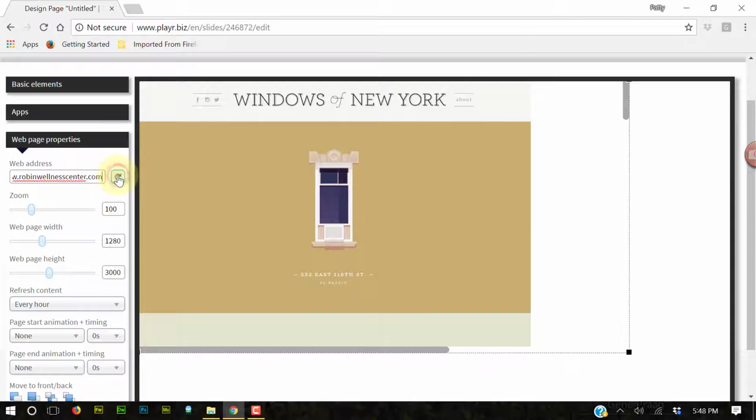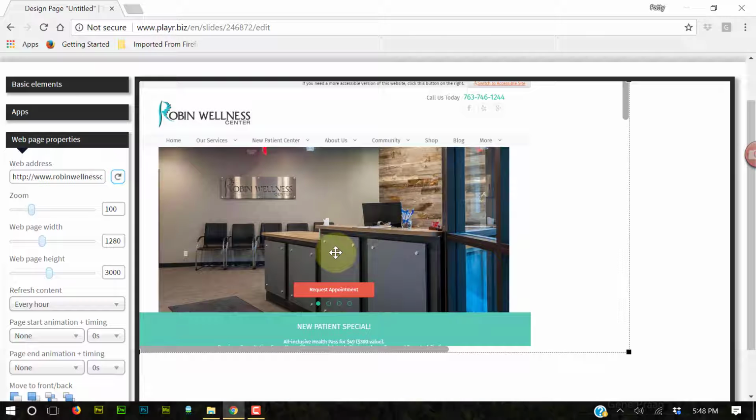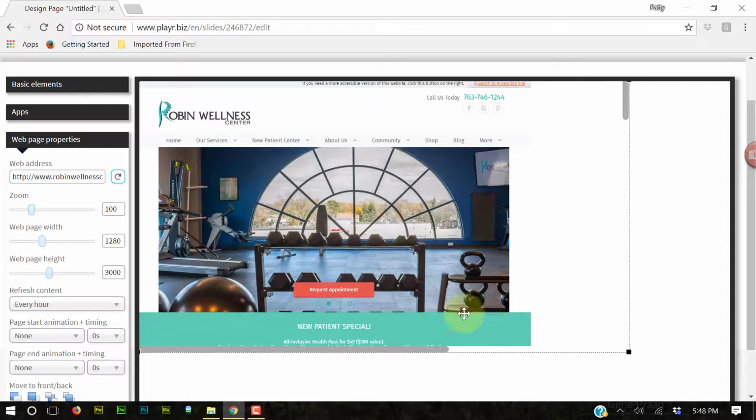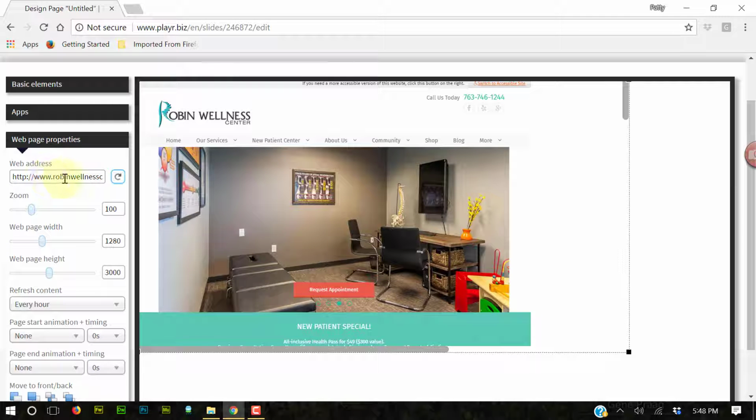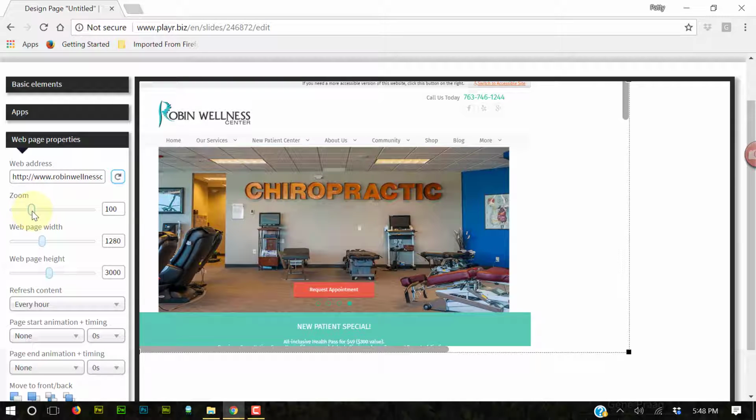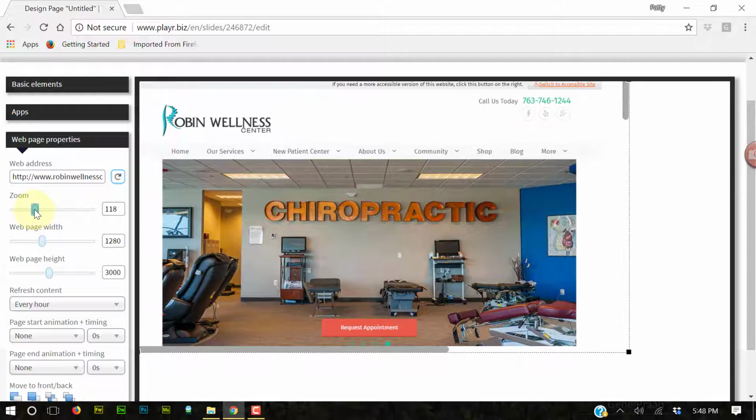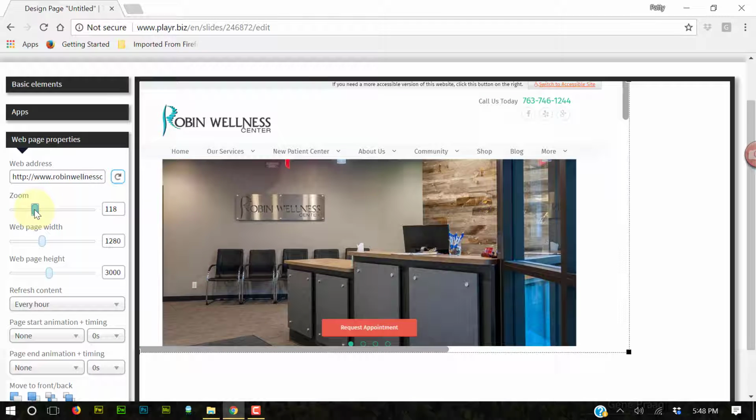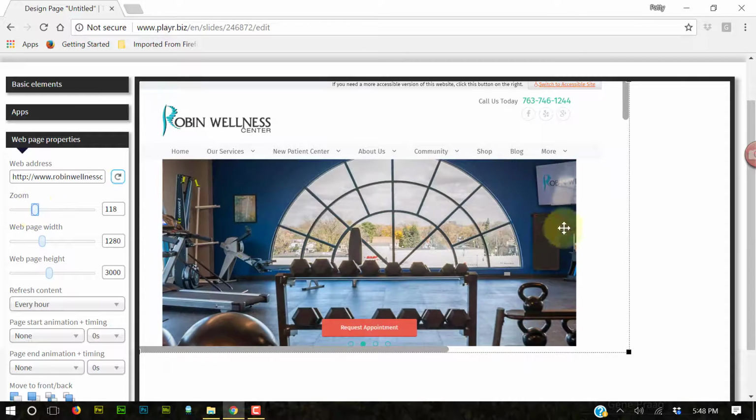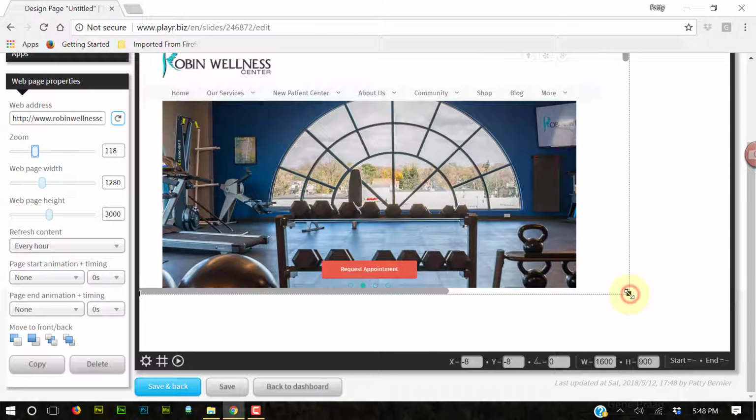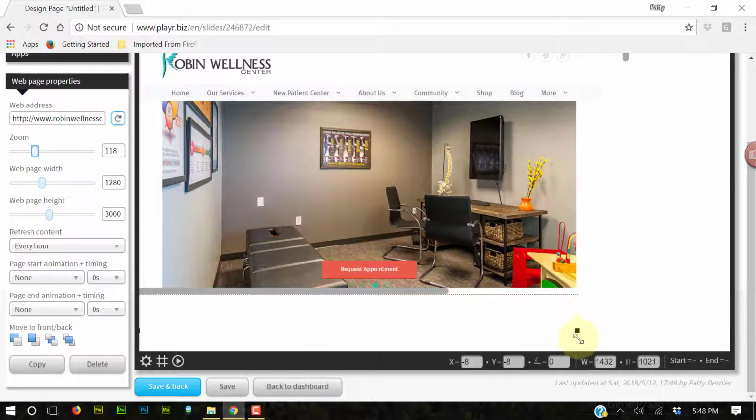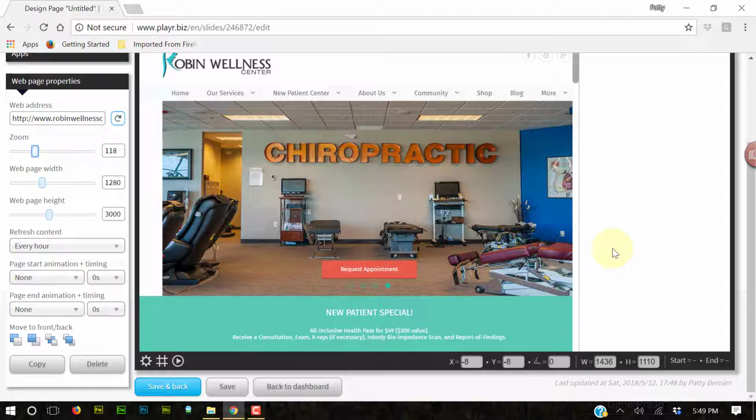And I'm going to just click on that half circle. The name of the client is Robin Wellness. And you'll look over right below the URL address here as you can just expand that a little bit so you can zoom in on your website. You can also take these little handles down here and stretch the length down and tighten it up a little bit on the left-hand side.